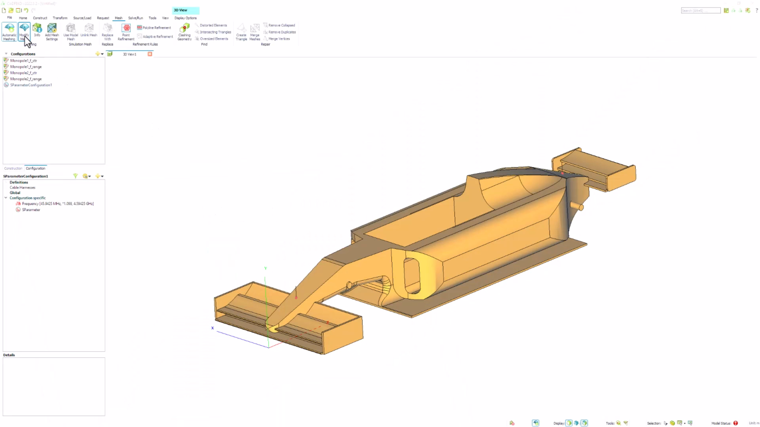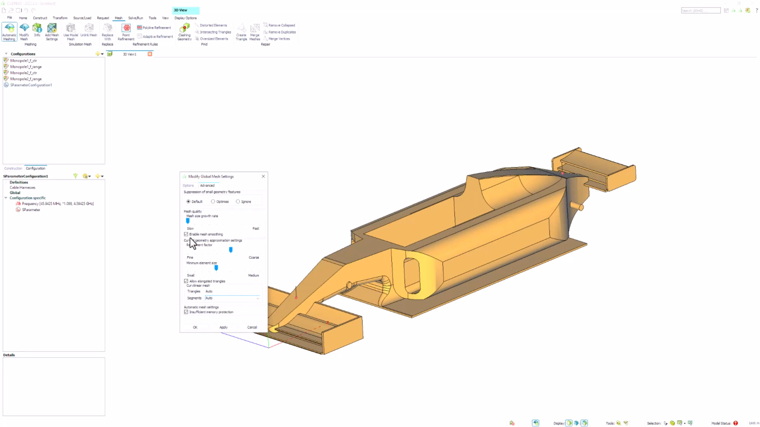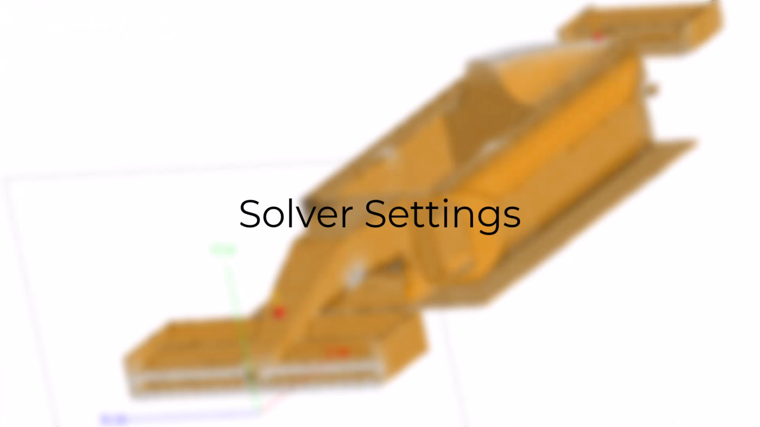FEKO has a built-in meshing tool that can automatically mesh our geometry. For this electrically large example, we will set the mesh to the coarsest setting. There is more customization available based on specific needs, such as finer localized meshing.